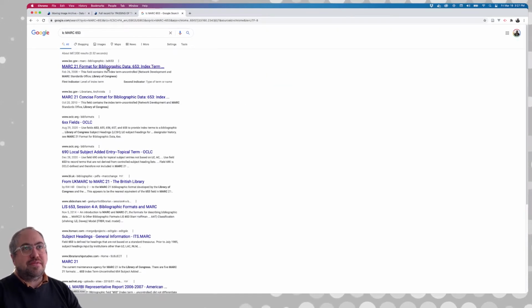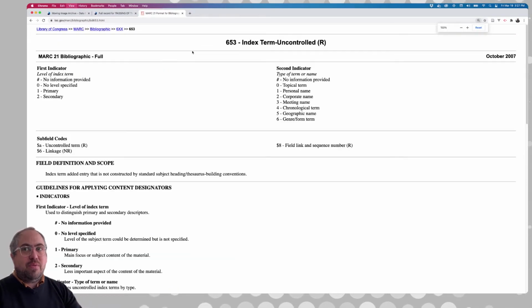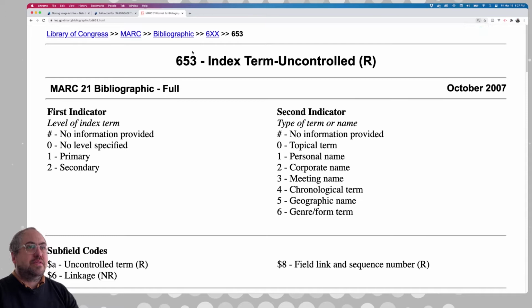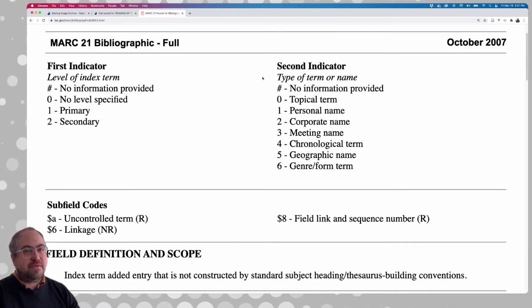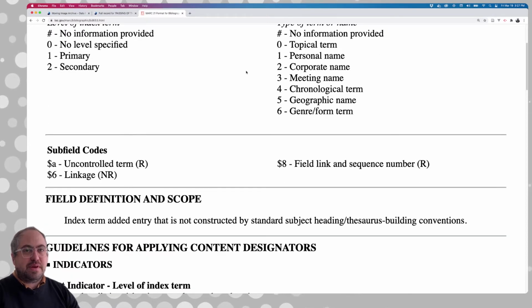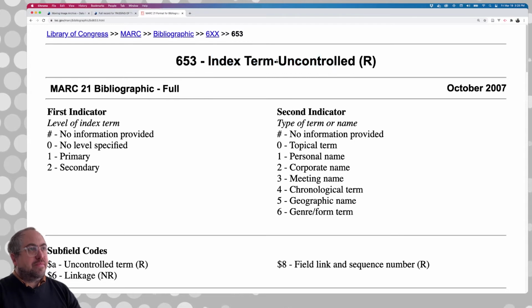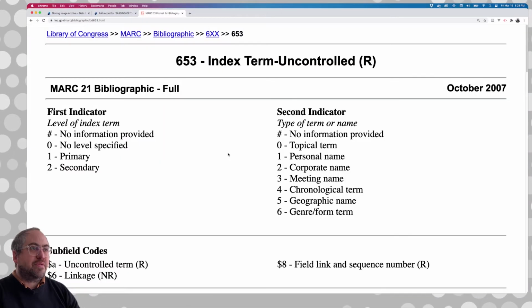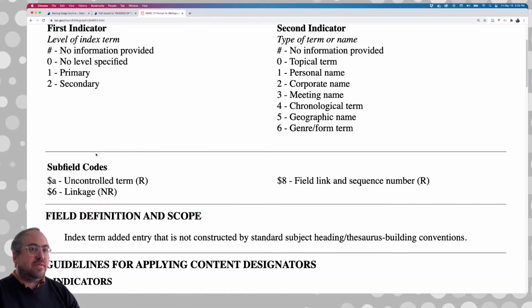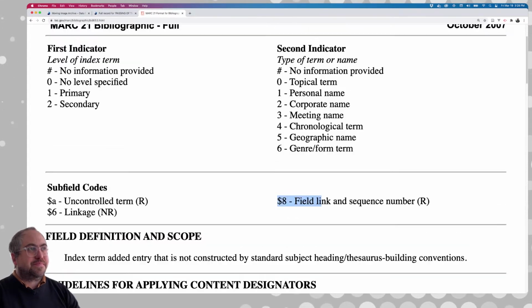So I just searched LC MARC 653, and this is the detailed page about what is actually in the 653 field, and this is an uncontrolled index term. So this is like a subject heading, but it's not controlled. It's not using any specific vocabulary. And this is stored in the subfield code A. So A is the uncontrolled term itself, right? There could be these other subfields in there too.